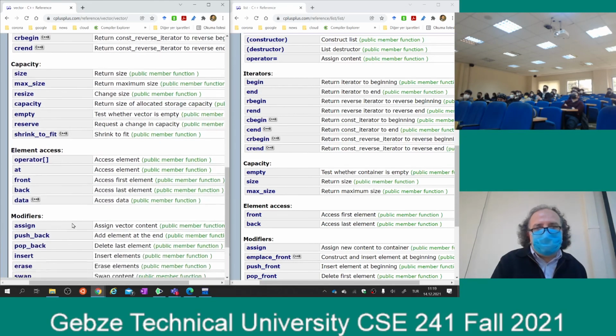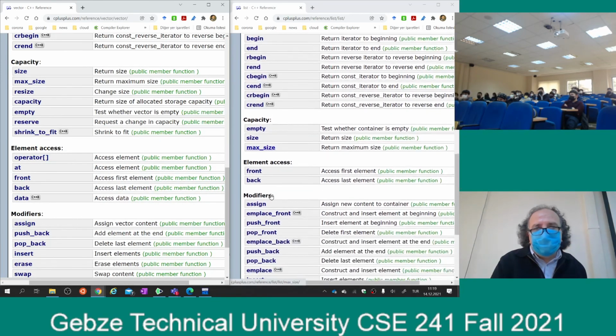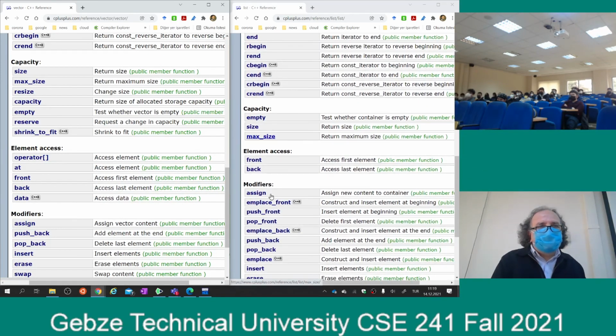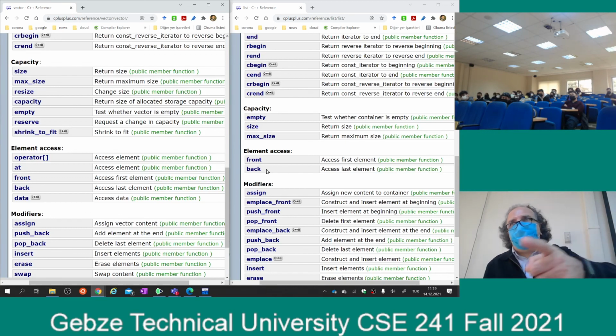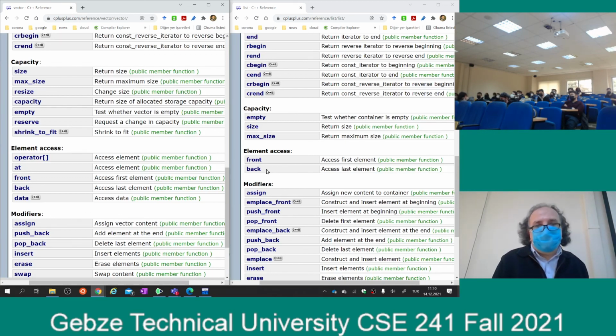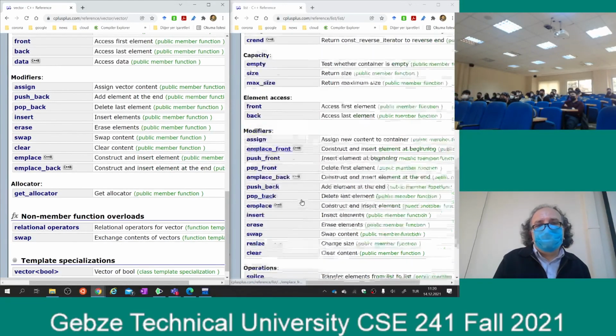Okay, element access. See this one? For the element access, I have the index operator, at operator, front and back and data. For the list, you have only front and back. There is no random access for the list. If you would like to reach the fifth element of it, you need to start from the beginning and iterate 5 times, right? That's expected. Okay, modifiers.